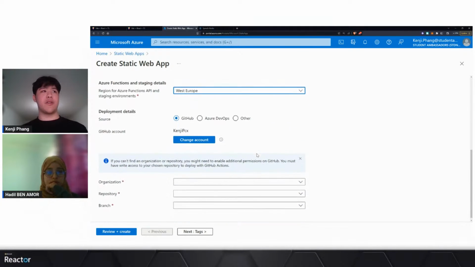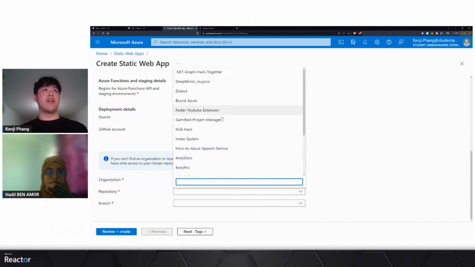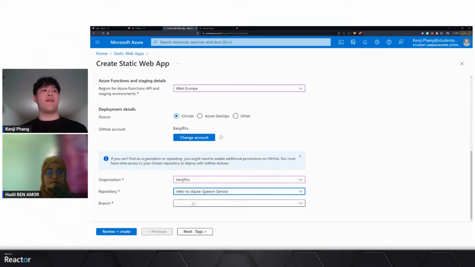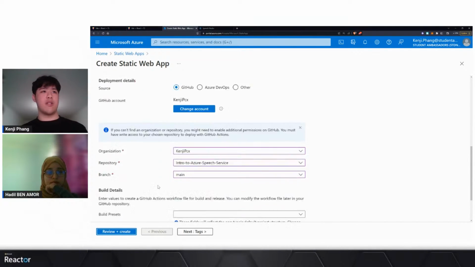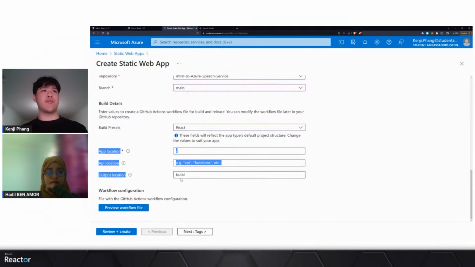And basically, this connects to your GitHub account. Basically, just connect to your account. Choose your repository and your branch. And from here, you can choose the framework that you're deploying. I'm using React, so I choose React. And this part is basically just where your app is located. And based on the code here, sorry, it needs to be based on the GitHub repo.